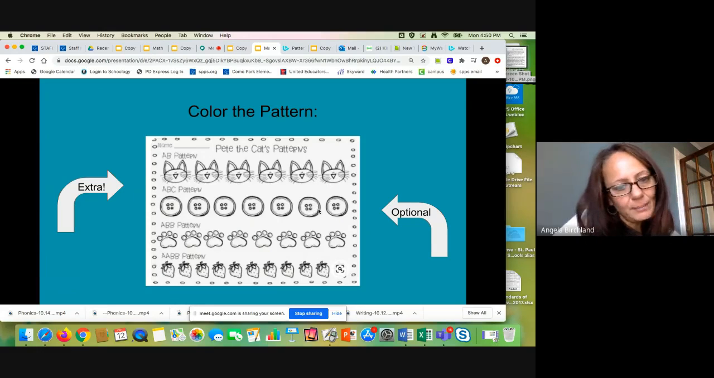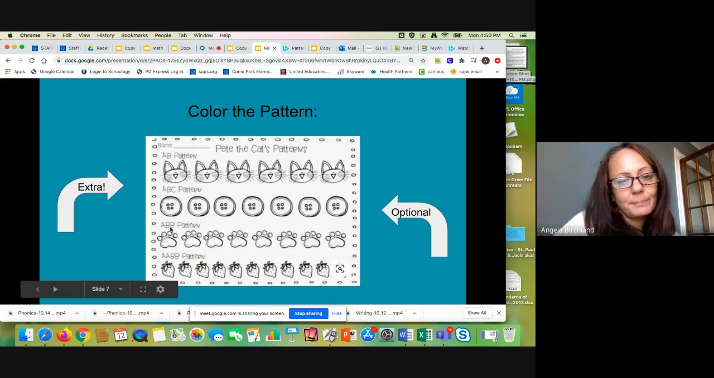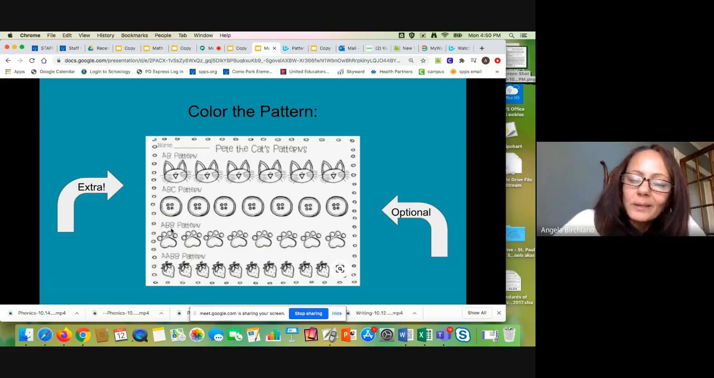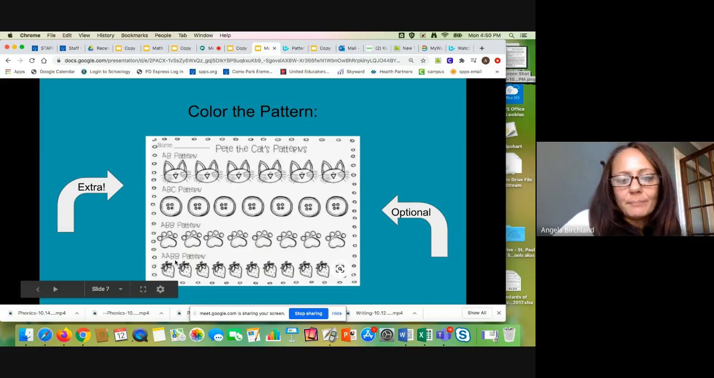These buttons are all the same, so you will have to choose colors, but this is an ABC pattern. So you will need to choose three colors, maybe red, orange, yellow, red, orange, yellow, red. The paw prints are ABB, two colors, but one color repeats. And the strawberries are AABB. So two colors, but you would do red, red, green, green, maybe. Red, red, green, green.